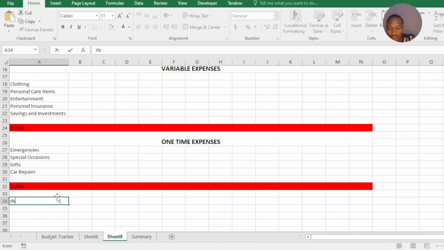So let's specify income. Let's bold it. And let's go down. Let's bold it. And let's go down to specify our total expenses. Total expenses.